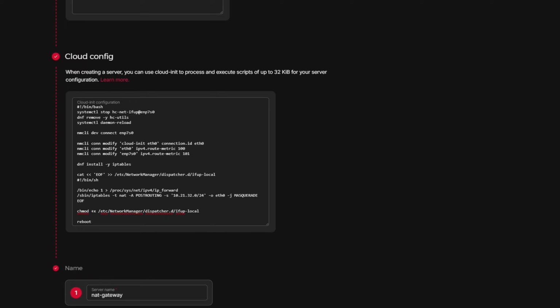But now, one notable difference is the cloud config script, where we will essentially be running all of the commands that we ran manually before, but automated when the instance is set up. So in the first block, you can see that we are removing the hc-utils package and therefore the hc-nat-ifup service. We will manually connect enp7s0 to set the route metrics correctly. Then we update the connection name and the route metrics for both eth0 and enp7s0. And then set up iptables and the NetworkManager dispatcher script as we did manually before to persist the configuration, make that script executable, and reboot.